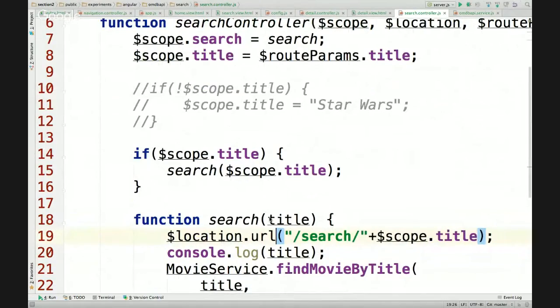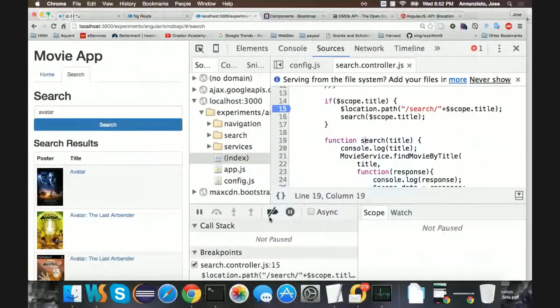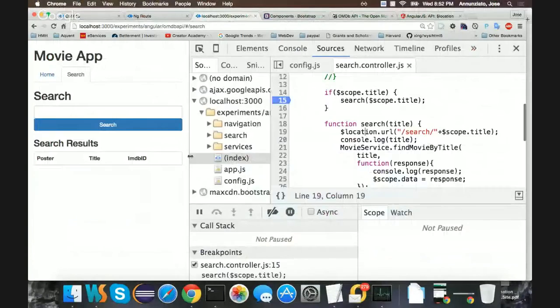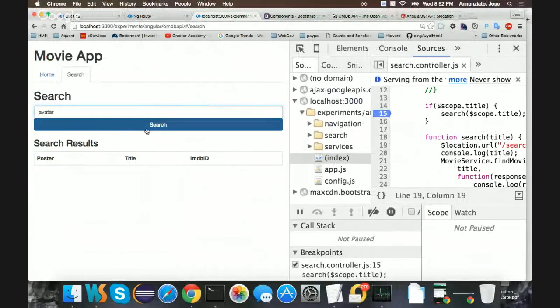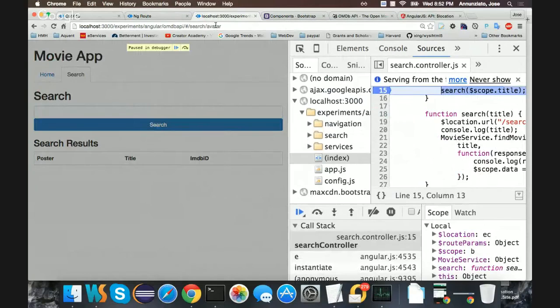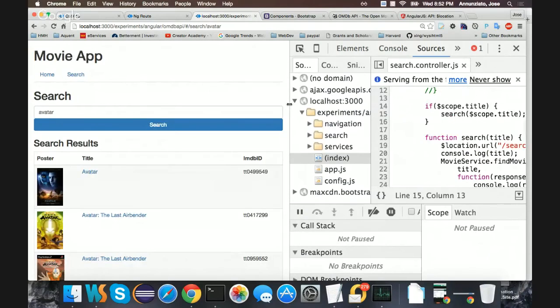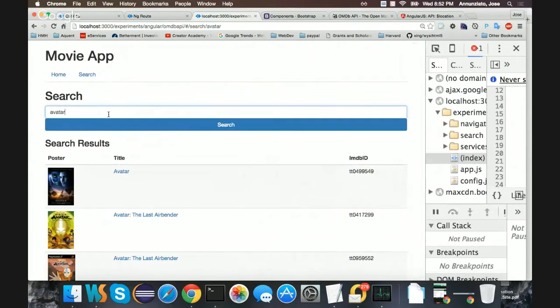Let me try URL again. Avatar. Yeah, there it is, avatar. See? I was putting it in the wrong place. There we go. Now it's proper.